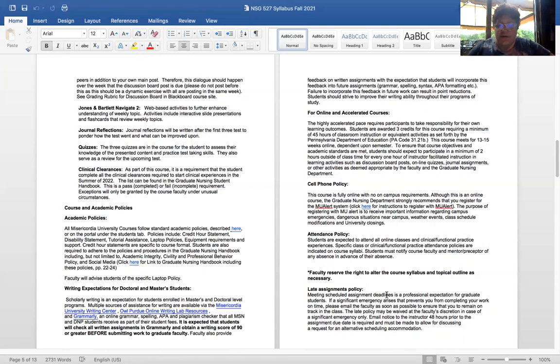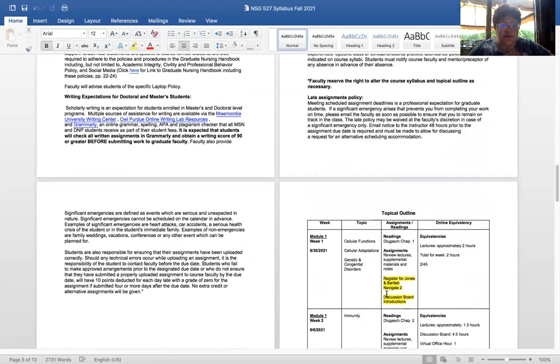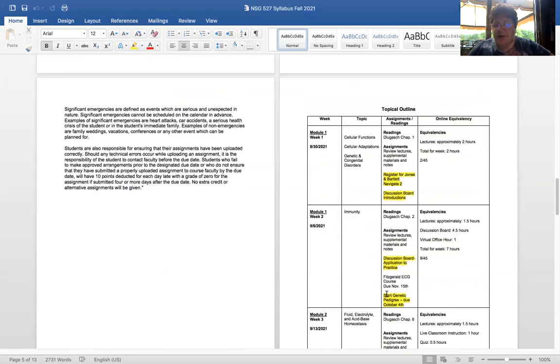You can read through the other policies here at your leisure, but I do want to go over the topical outline a little bit so you can see how they're all set up. There are 14 weeks of discussion, which means there are 7 modules, and each module contains 2 weeks. For the first week, we'll be going over cellular functions and adaptations and genetic and congenital disorders. Then I have the readings and the assignments listed. That's the chapter of the book that you'll read. Then there will be lectures and supplemental materials or notes in the Blackboard.